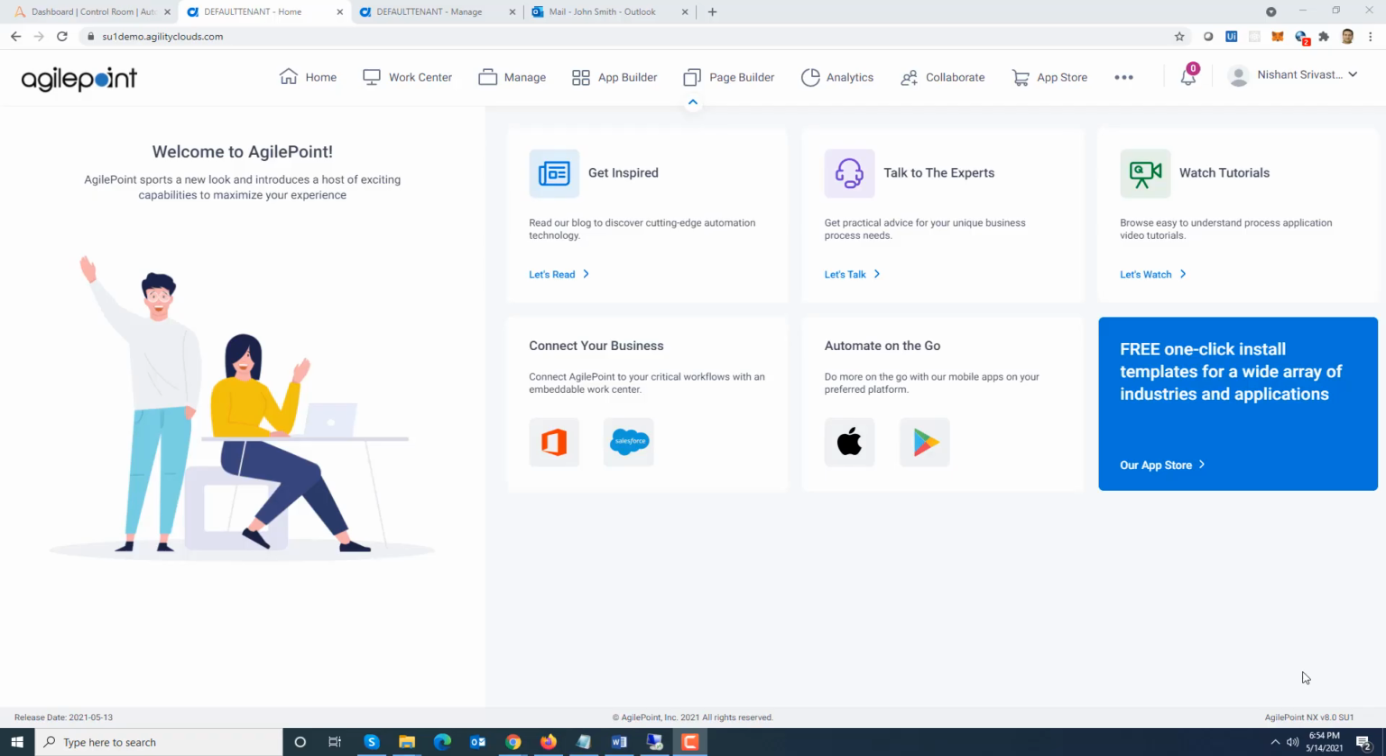Hello everyone. In this video, we are going to look at the AgilePoint connector for Automation Anywhere, which is one of the leading robotic process automation products in the world. Now, before we look at the AgilePoint side of configuration, let's look at the Automation Anywhere control room.